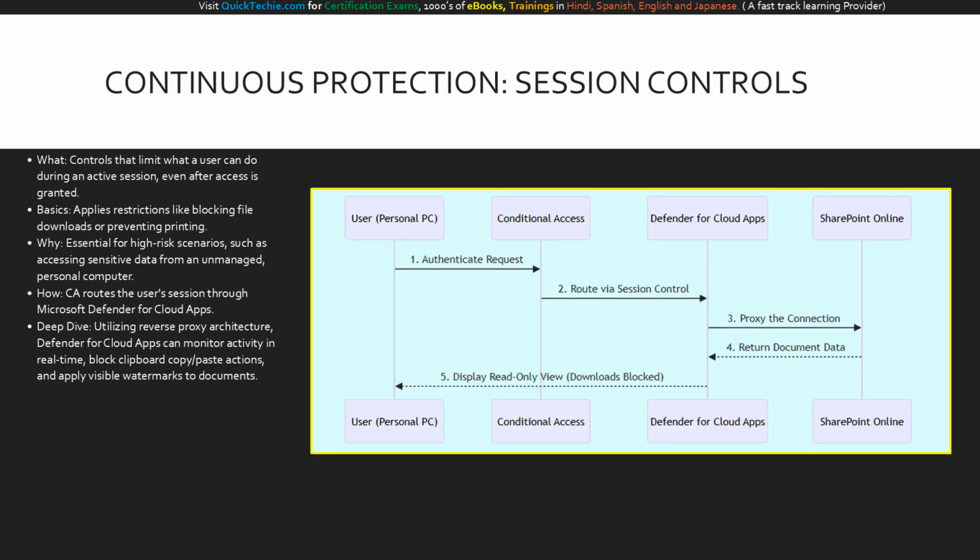What happens after a user successfully logs in? That brings us to session controls. Unlike standard policies that just act as a door, session controls monitor the user's activity throughout their entire active session.